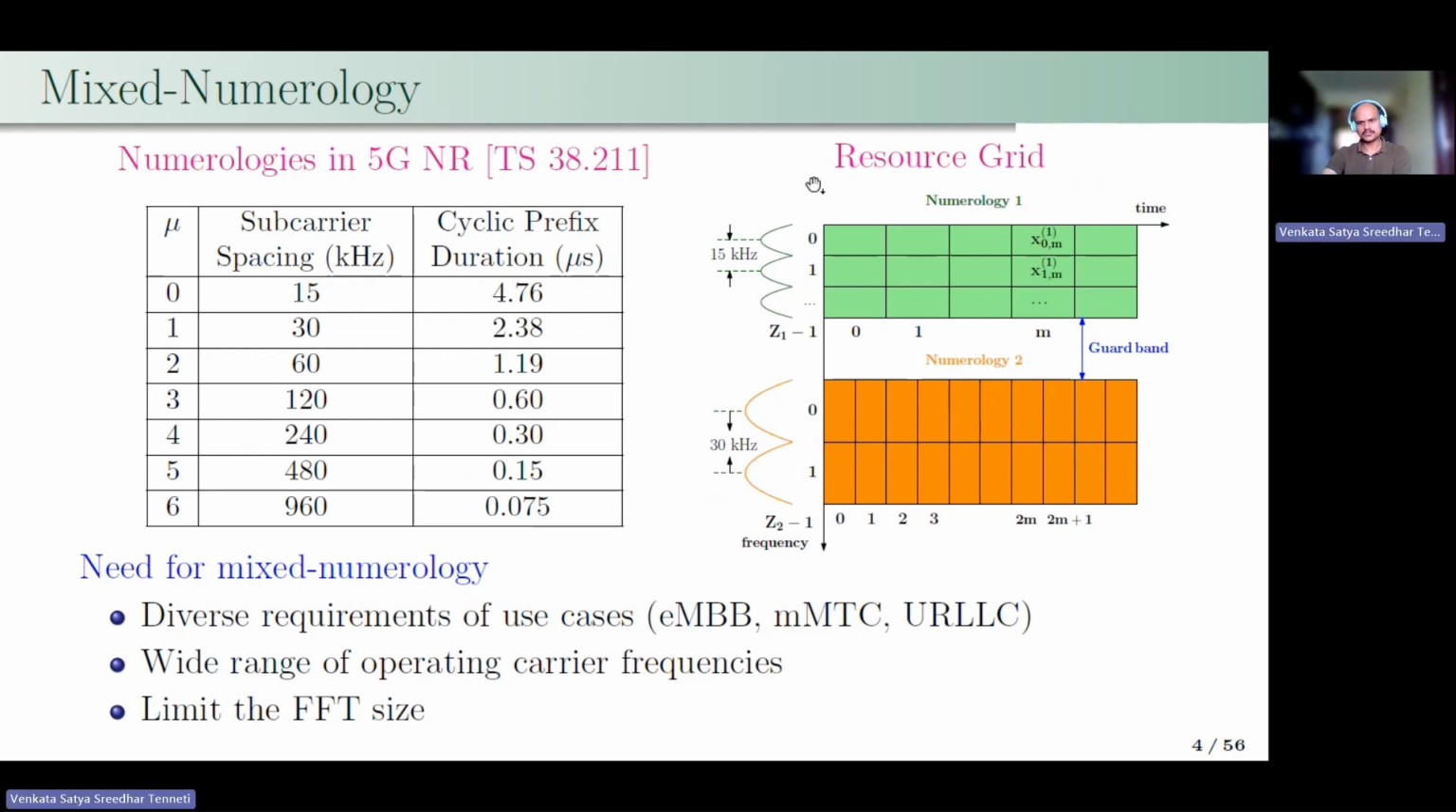So here I am showing the resource grid representation for the mixed numerology. Once again, I am showing a system with two numerologies. Each rectangle of this resource grid is called a resource element. This can convey one information symbol. As you can see here, the resource elements shown in green color are longer in time and shorter in the frequency axis because they use a smaller subcarrier spacing. Whereas the resource elements shown in orange color are shorter in time and longer in the frequency axis because they use a larger subcarrier spacing.